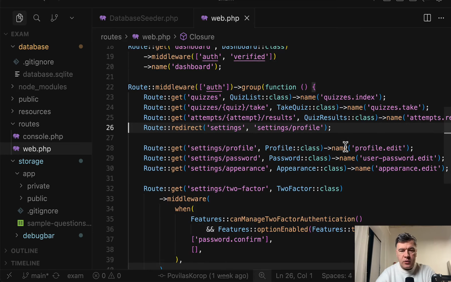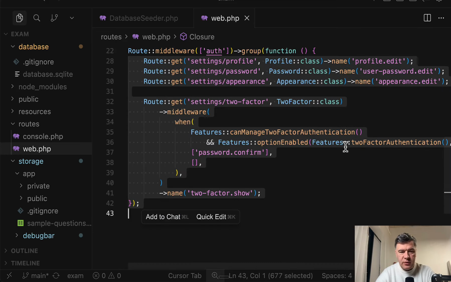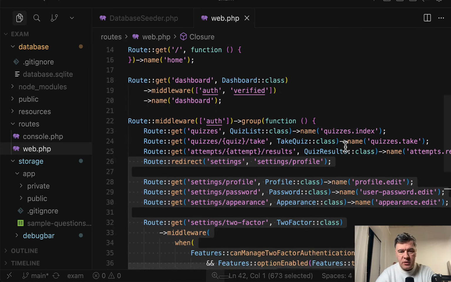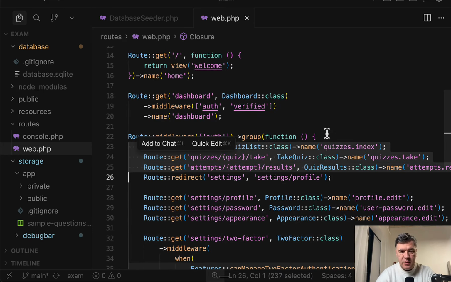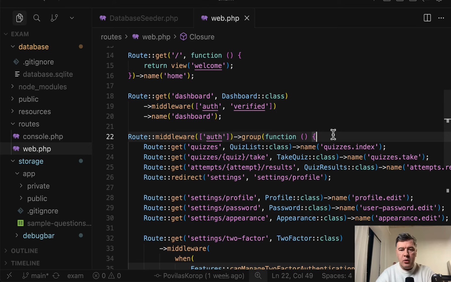So this is the main routes web. As usual, I start every review of every Laravel project from routes. So these are the routes from the default starter kit of Laravel 12, and these routes are new for browsing the quizzes, taking the quizzes, and quiz result pages. So let's take a look at those.